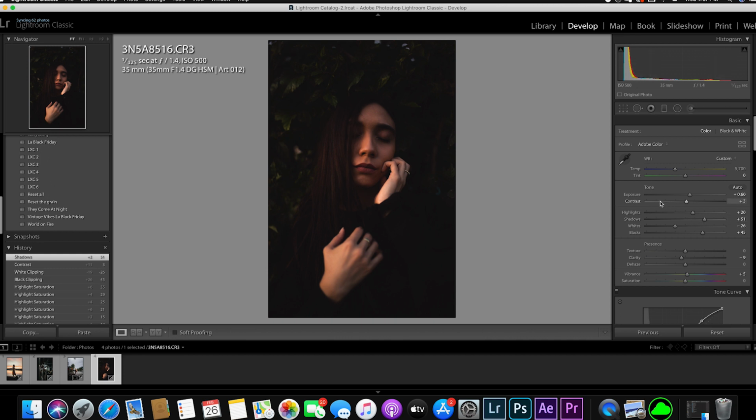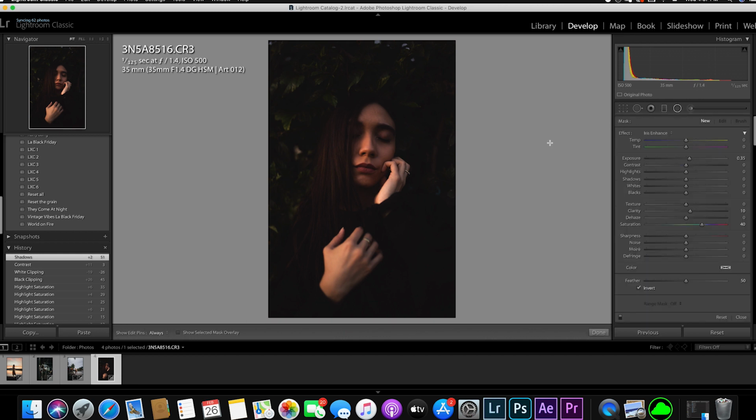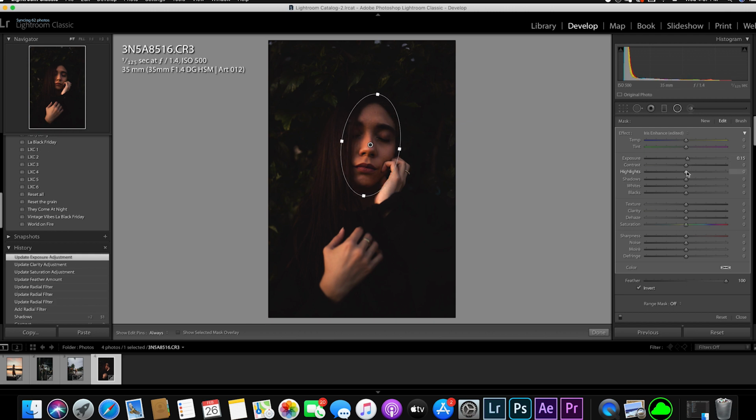Now I think that her face is a little bit too dark, and this is another great use for our radial filter. So we're gonna go ahead and put a radial filter on her face to bring back just some light in that specific area. Put a little bit of highlight and shadows. Okay, there it is, done, cool. That looks good, I'm happy with how it looks.